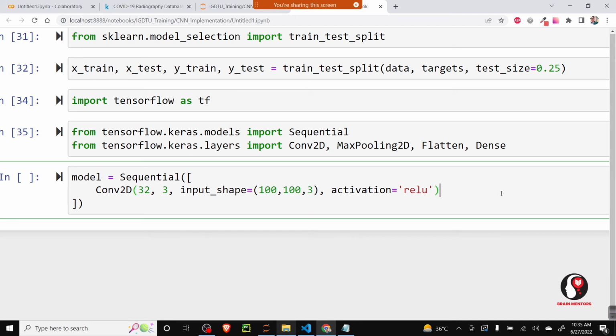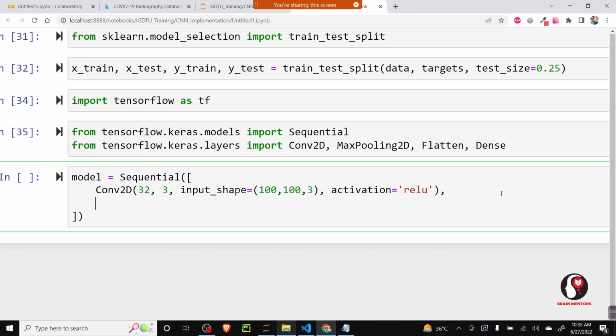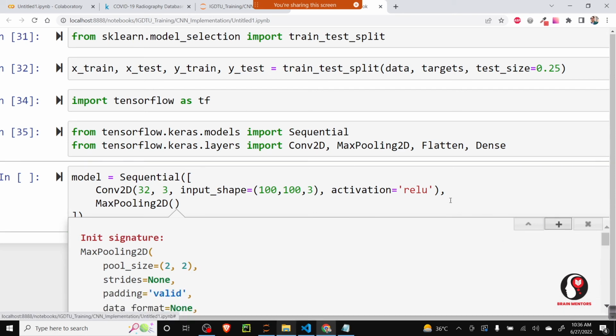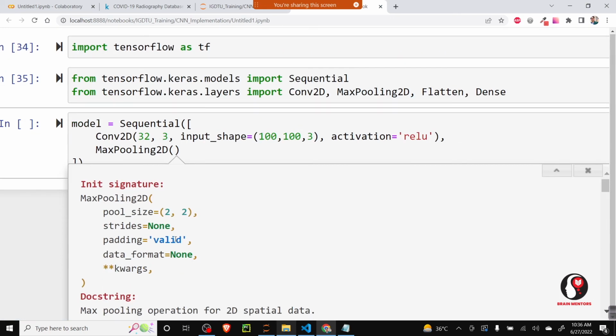So this is layer number one we have, Convolutional 2D. Just after the convolutional layer, we have to pass one MaxPooling2D layer. In this you need to pass the pool size. By default we already have a pool size of 2 by 2, so it means a 2 by 2 window will pick the maximum value out of that particular 2 by 2 window automatically. And then we have strides and padding as well.